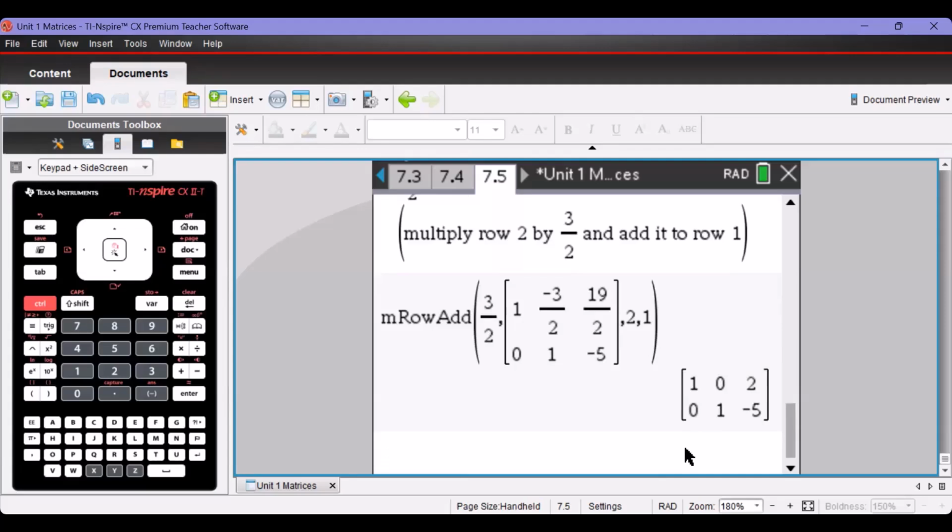And what comes out is our reduced row echelon form matrix, 1, 0, 2, 0, 1, -5. And we now know to read that off as the solution to that system: x equals 2 and y equals -5. So that completes my presentation this evening.